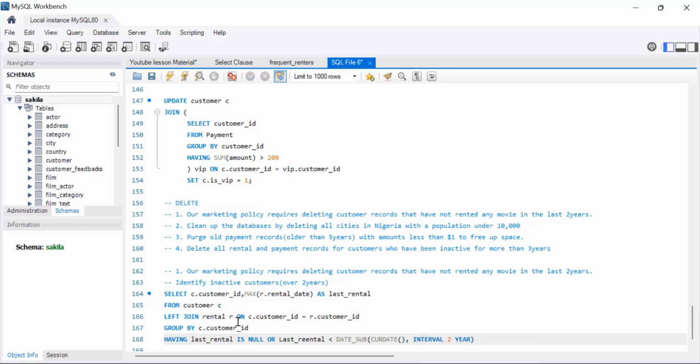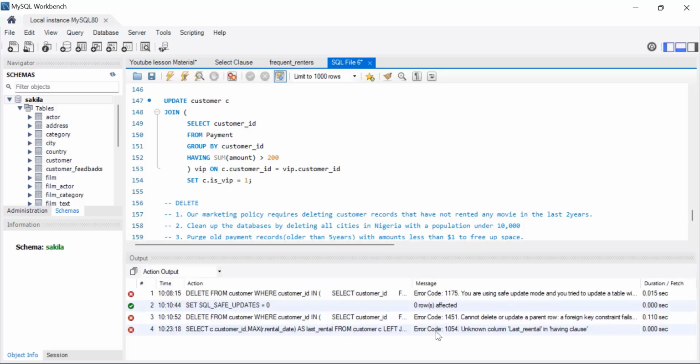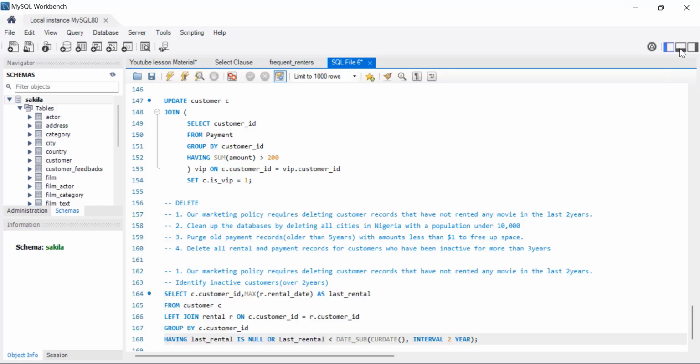Close parentheses. Now give it a semicolon. Now let's run this. Control enter. Error: unknown column last_rare. Oh, I made a mistake there.